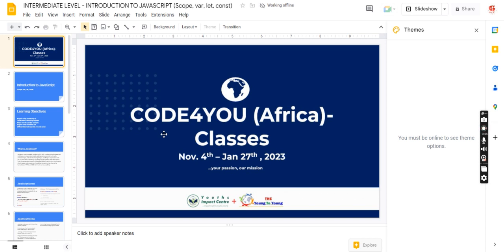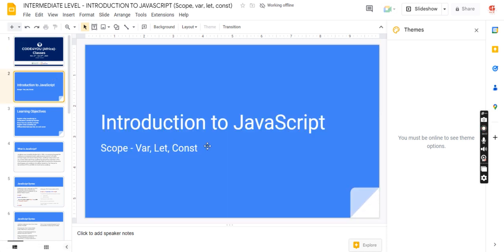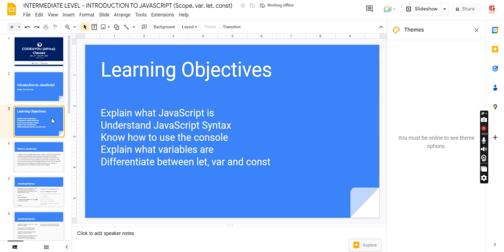Today, we're going to be talking about introduction to JavaScript. As you already know, HTML deals with the structure of the page, CSS deals with the styling of the page. Today, we're going to be talking about how to make the web page function. By the end of today, you should have a basic understanding of what JavaScript is, know how to use the console, explain what variables are, and differentiate between let, var, and const.